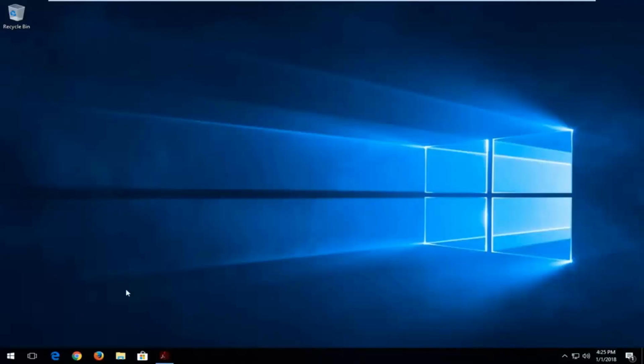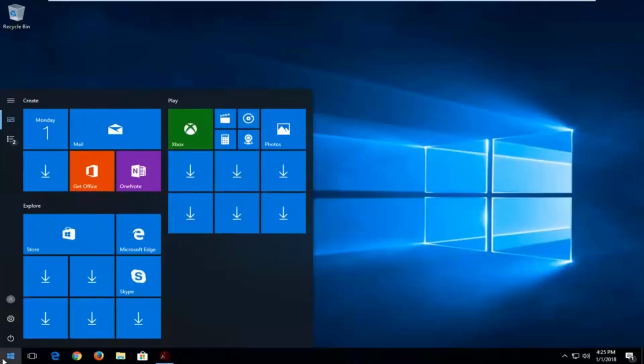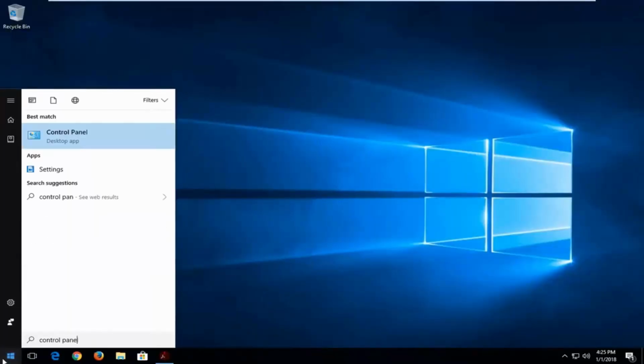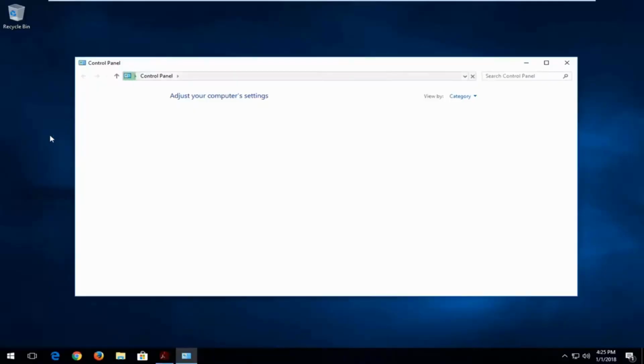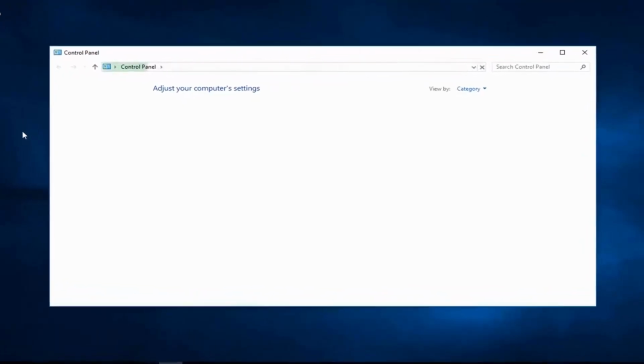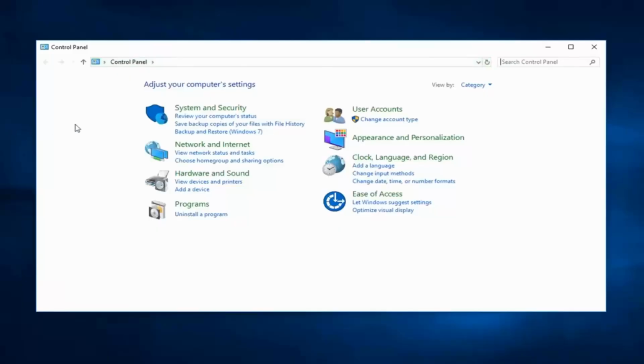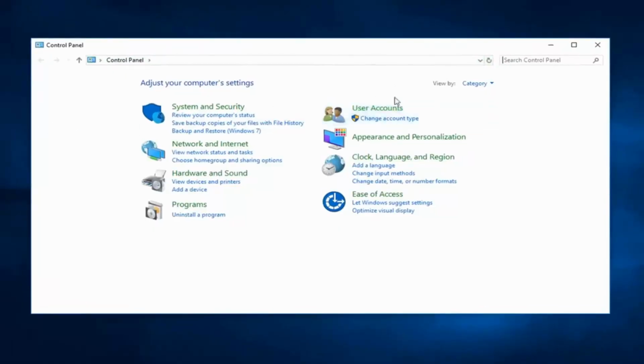So we're going to jump into it, and we're going to start by opening up the start menu. You want to type in control panel. One of the best matches should say control panel right above desktop app. You want to left click on that one time to open it up.